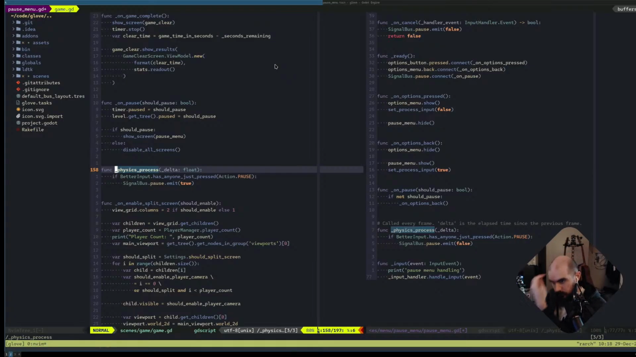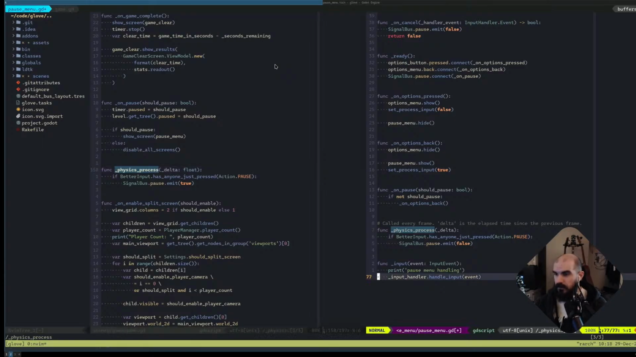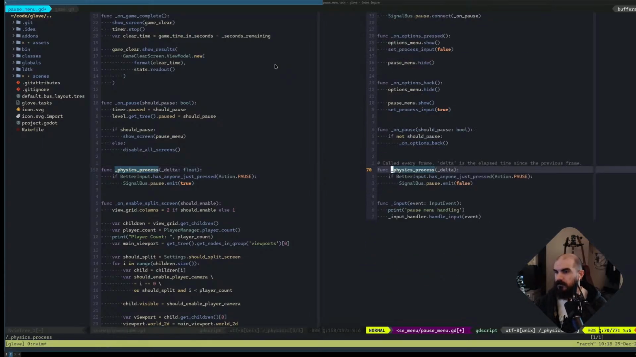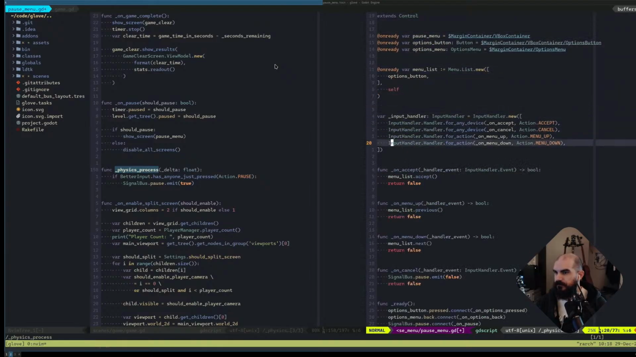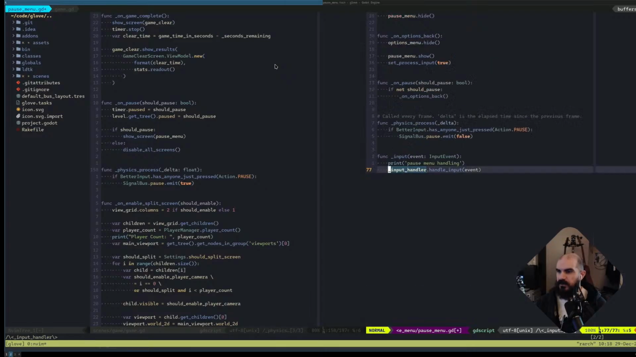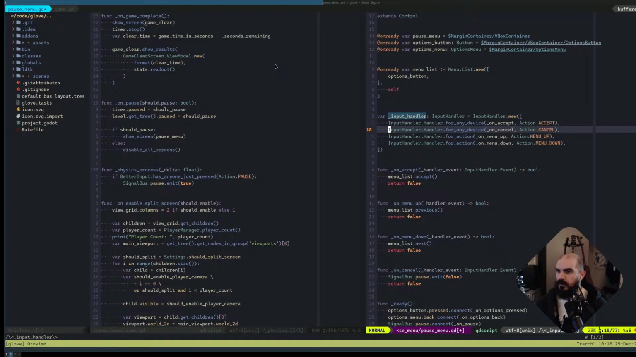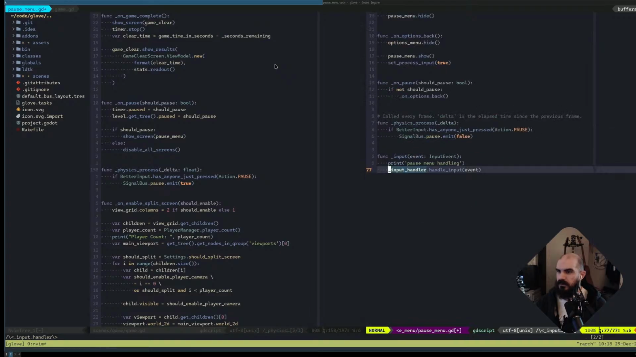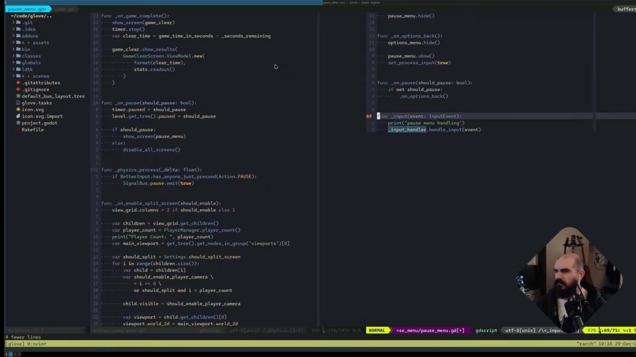Oh, wait, what? That's how we do it here also? Oh, that's wild. Wait a minute. Input handler. So wait a sec. We're actually doing this twice for any device on cancel. Let's see if that does anything. That's crazy.